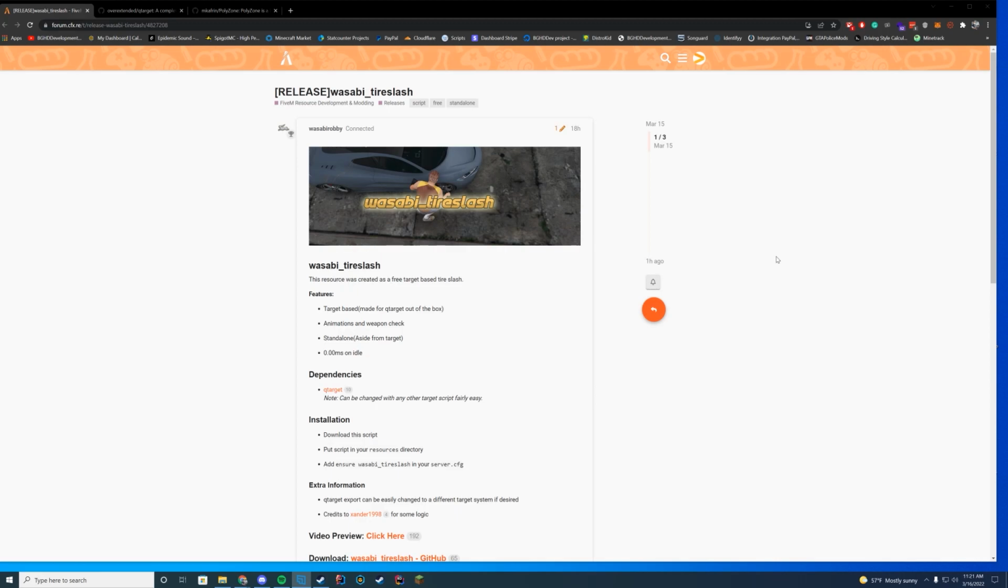Today we are checking out Tire Slash. It allows you to slash cars, vehicles, tires in FiveM. It does have two dependencies that we're going to go through in a moment, and we're going to start with those, and then we are going to install this itself.